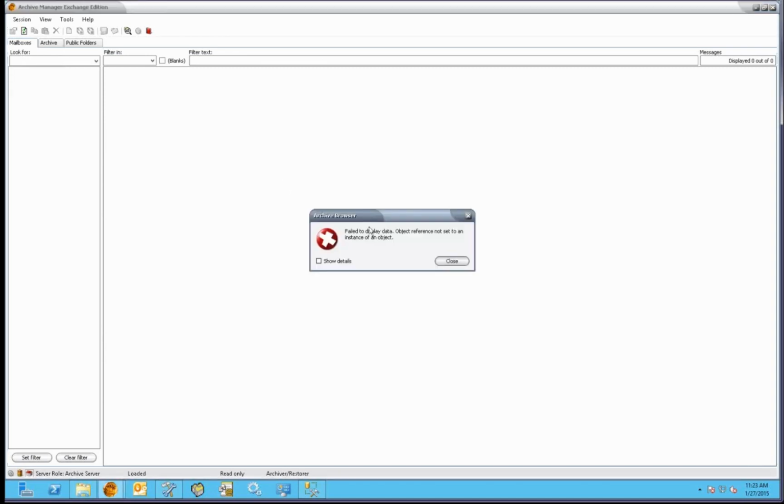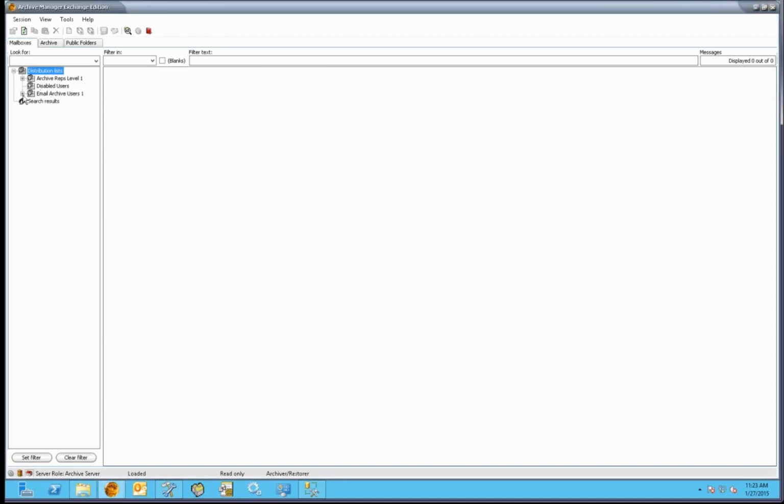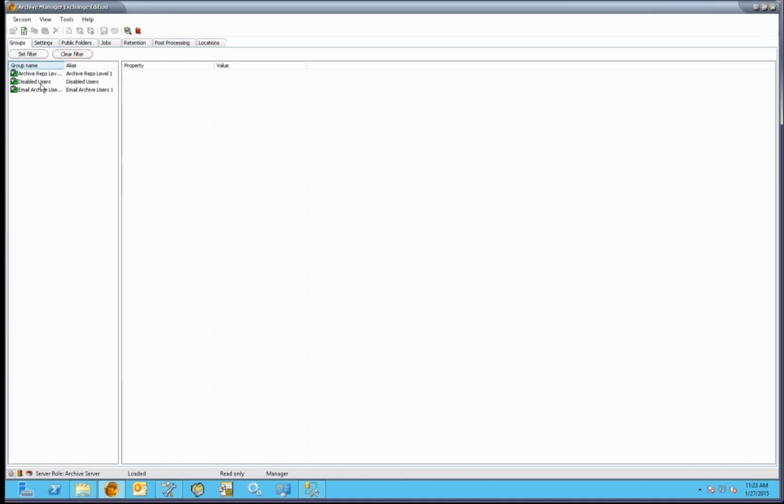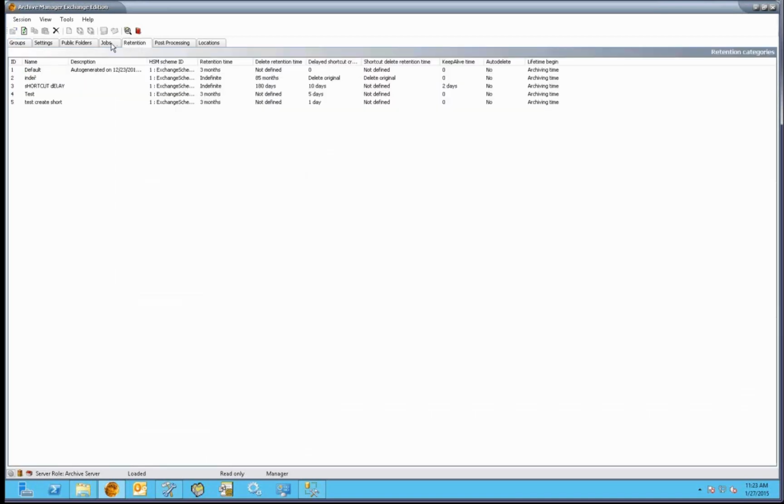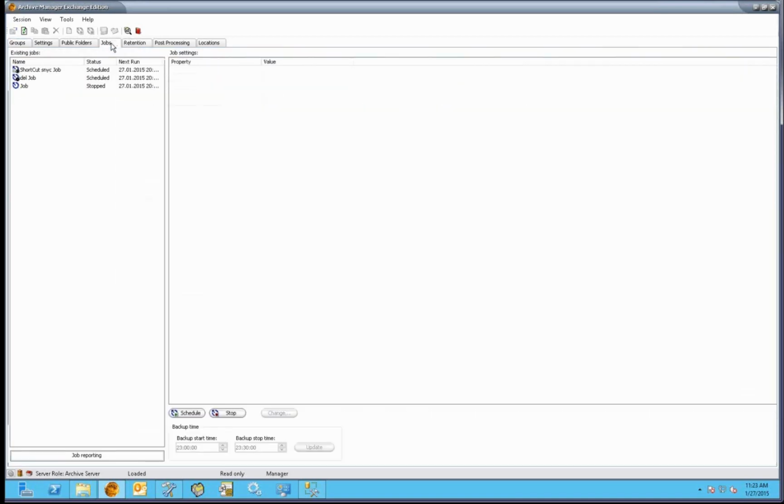So, let's disable users. But if we can't access that database, we're not going to see any of this. A symptom of not being able to connect to the SQL database very well is if you click on any of these guys, you won't see any data at all. You won't see retention. You won't see your jobs. Stuff's all stored in those databases. And if you're not able to properly attach those databases, this will all be blank when you launch Enterprise Manager.